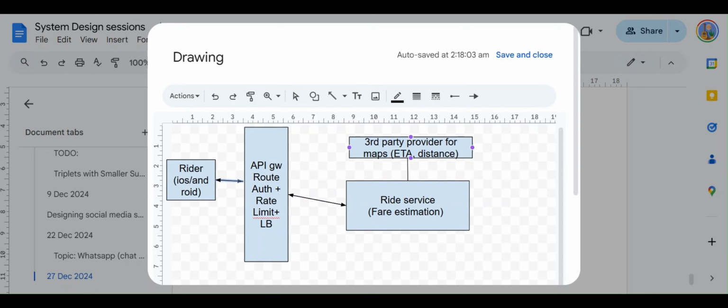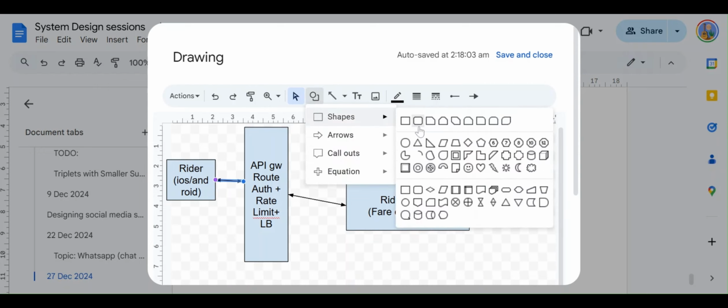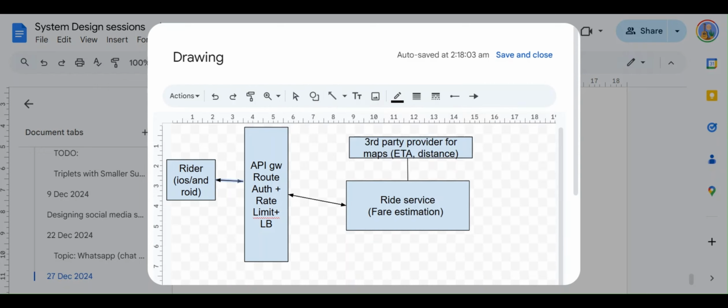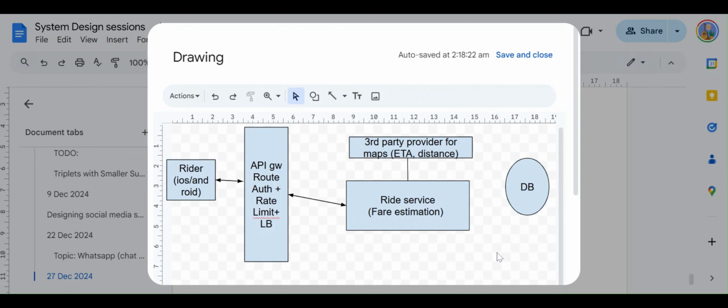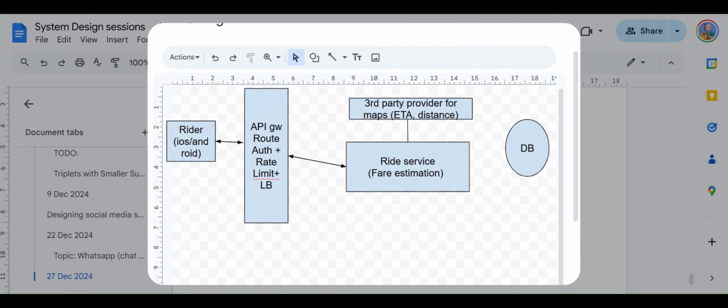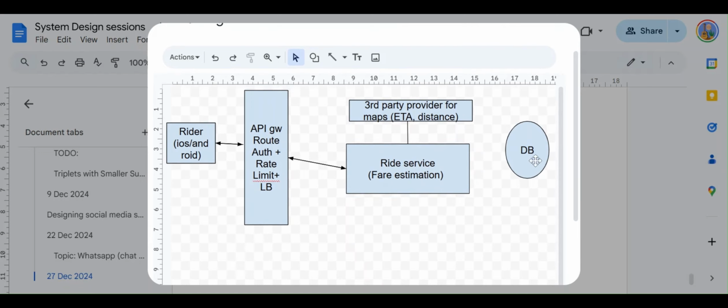And it is connected to the third party, and then on the back end we can say that we are connected using a DB. So I'll just make a database over here. Let's say that this is the database that I'm having. Right now we are keeping it very abstract; we'll talk about what kind of database it should be later. Right now we are just estimating the fare, so at this point in time we are just interested in storing the fare.